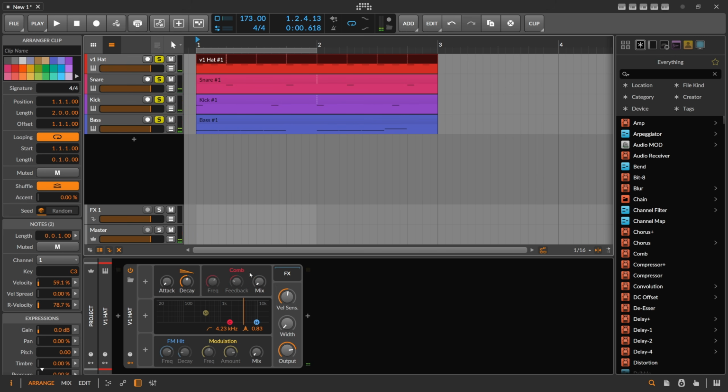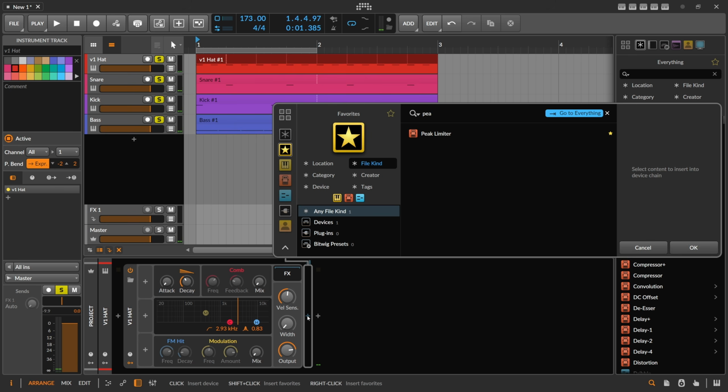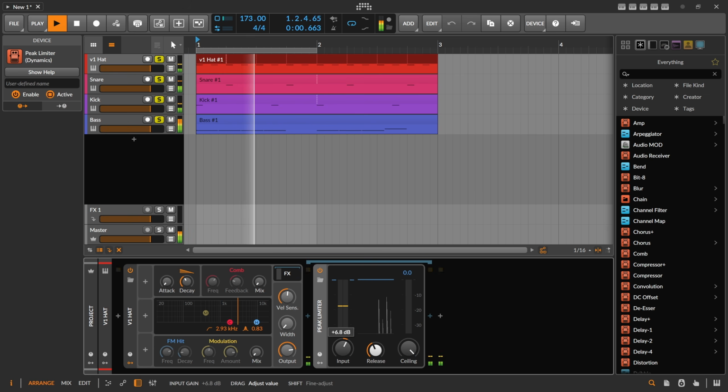Bring down the mix of the comp, and bring down here the mix of this modulation or the hit mix. Bring down the hit mix, and you can play around here with some filters. It's maybe too quiet, so peak limiter.